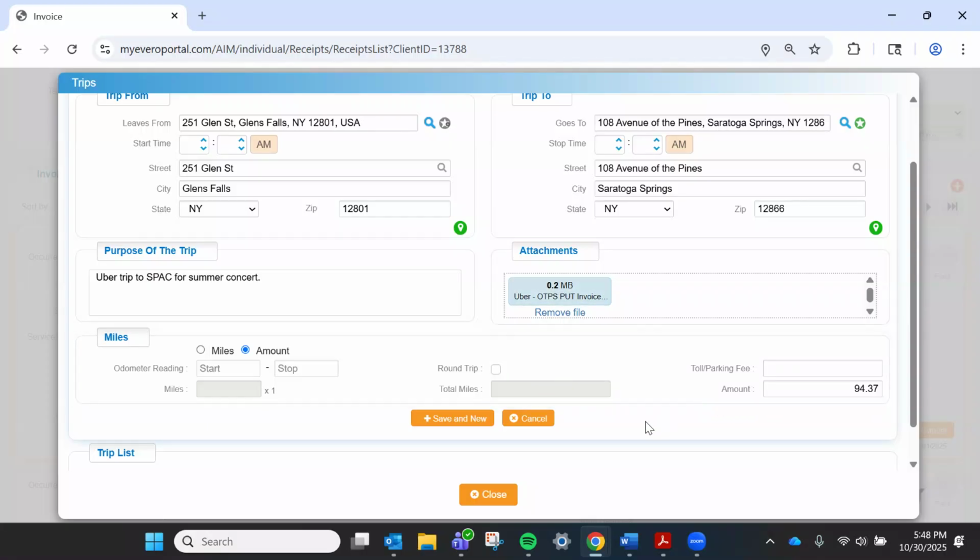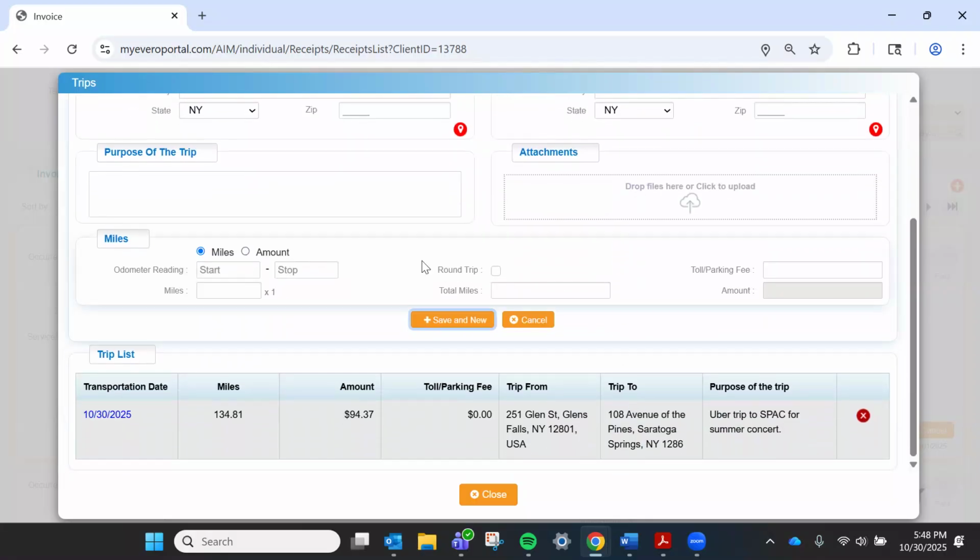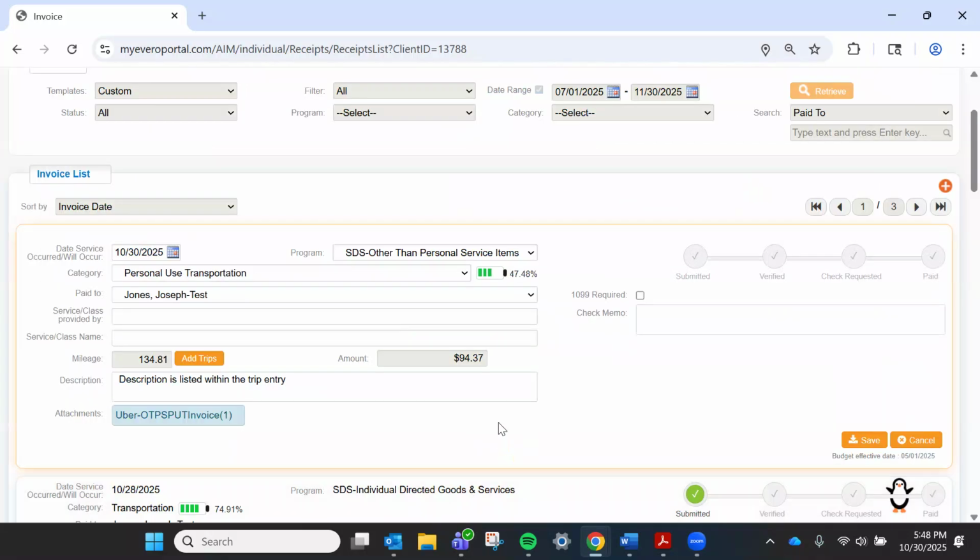Once we enter the amount, we're going to select Save and New. This is going to populate our previously entered trip into the trip list. Once you review all the details and they are correct, you can select Close. Over here on the right, we see 1099 required and check memo. Both of those are not required, so those sections can also be skipped.